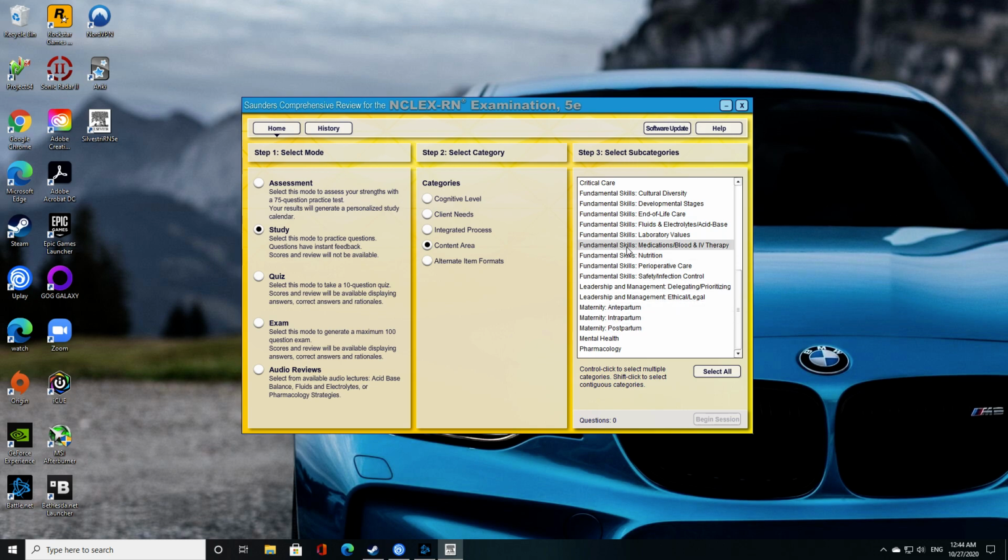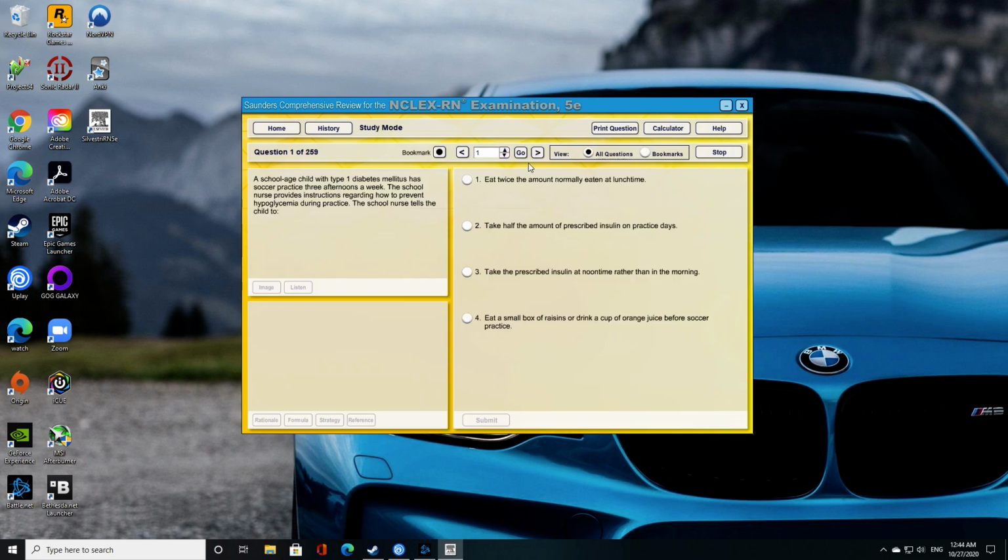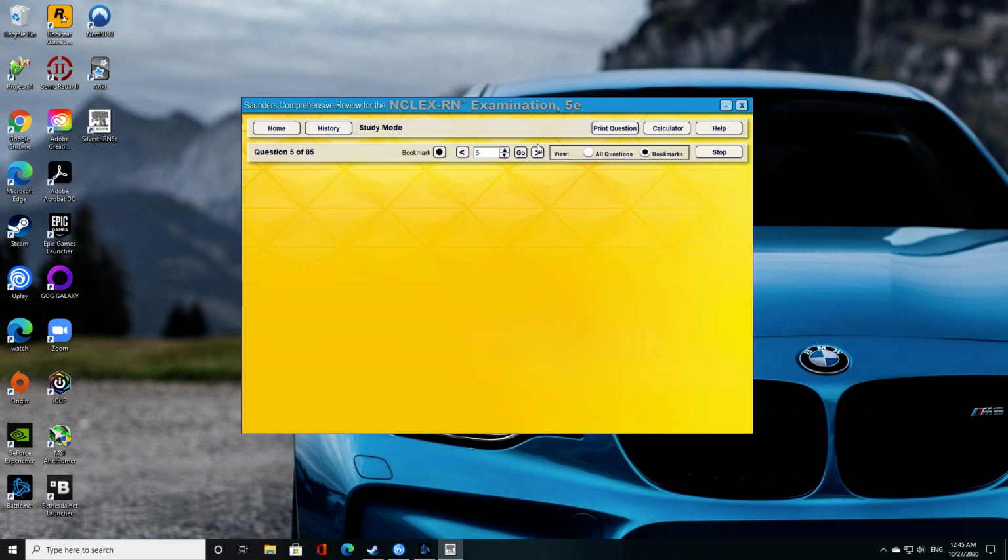But I would highly recommend this app. It comes on a CD attached to the 5th edition NCLEX books for Saunders. I'm sure the newer ones have a counterpart, but I just happen to have this CD laying around, and it is a very good CD. So you see something you like, you bookmark it, and it'll go to bookmarks when you're question hunting, and you have all these things you can practice on.